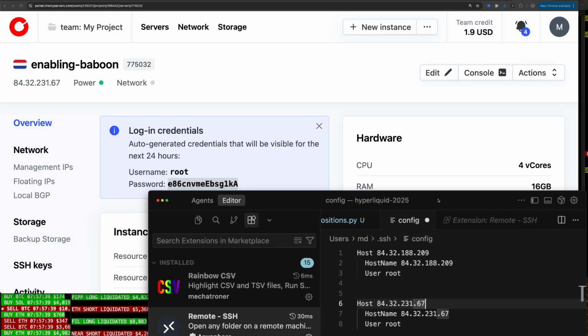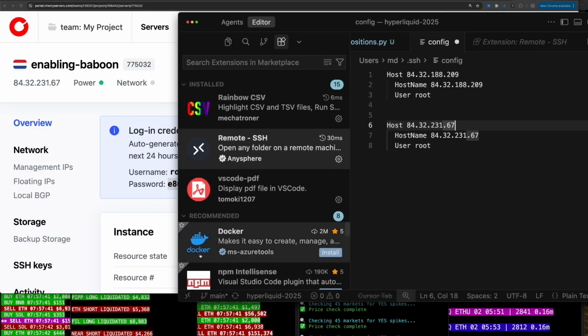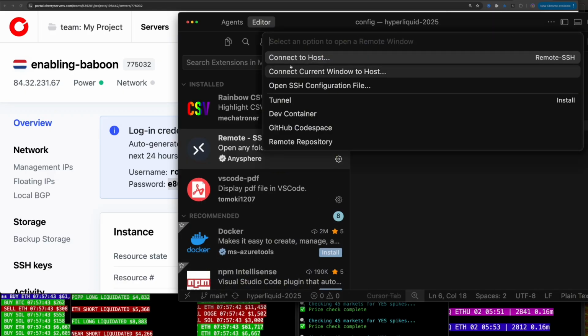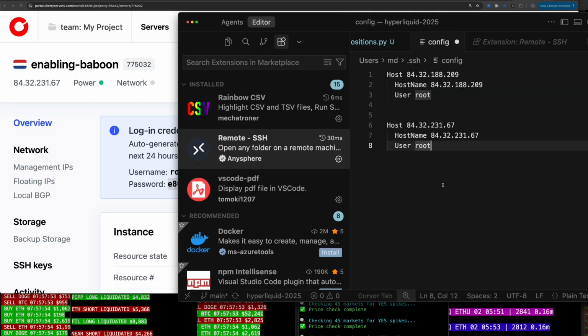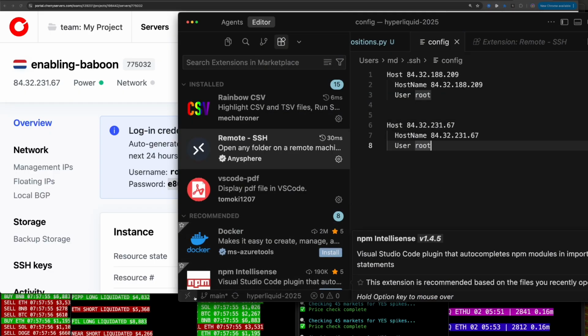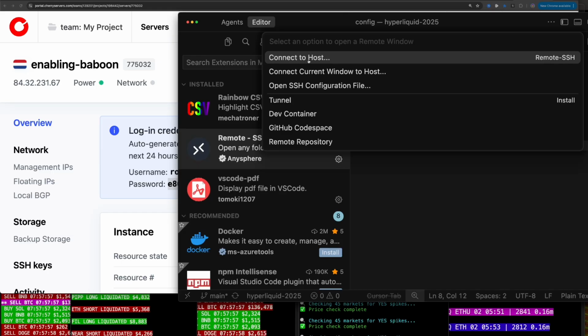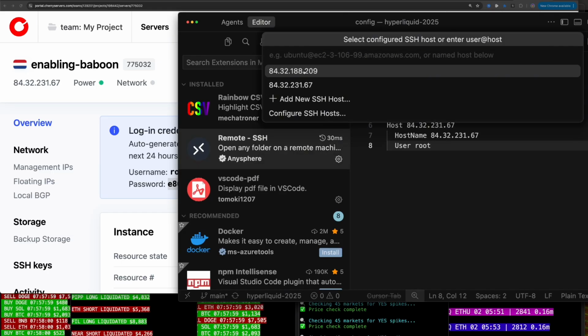Essentially, I'm going to click this right here, open, and then connect to host here. So I'm going to click connect to host, and it's going to pull up a new Visual Studio Code or Cursor. I have to save this first, sorry. And then I have to go connect to host here. And then you can see the new host here. And then it's going to pull up a new Visual Studio Code.